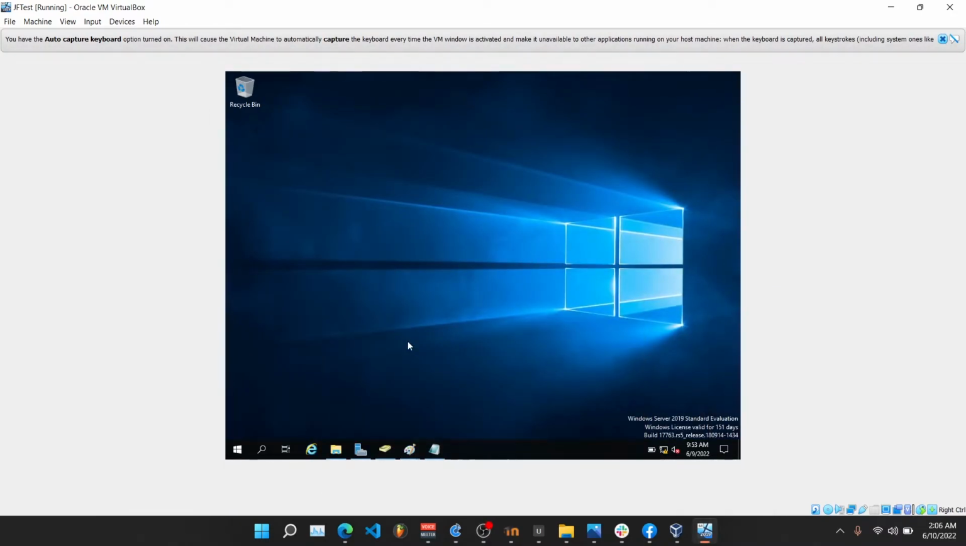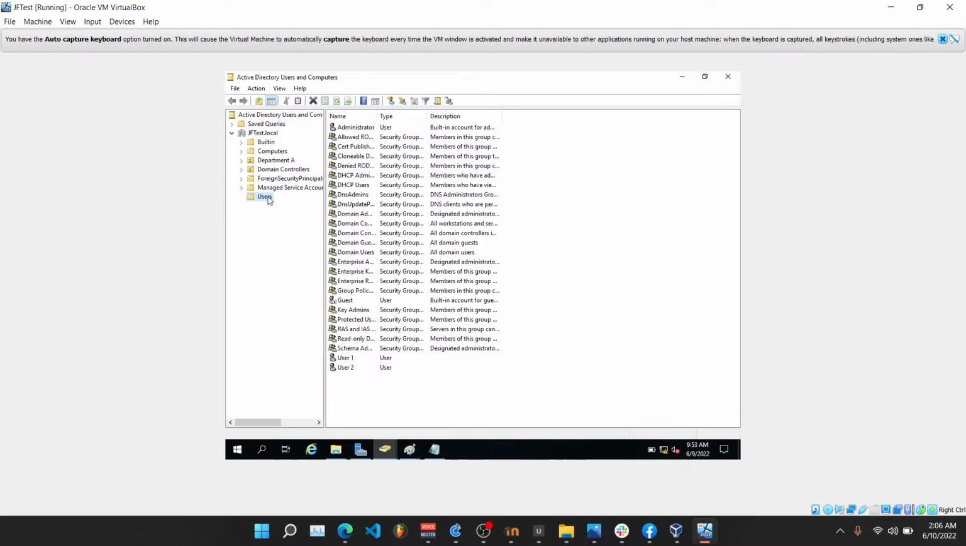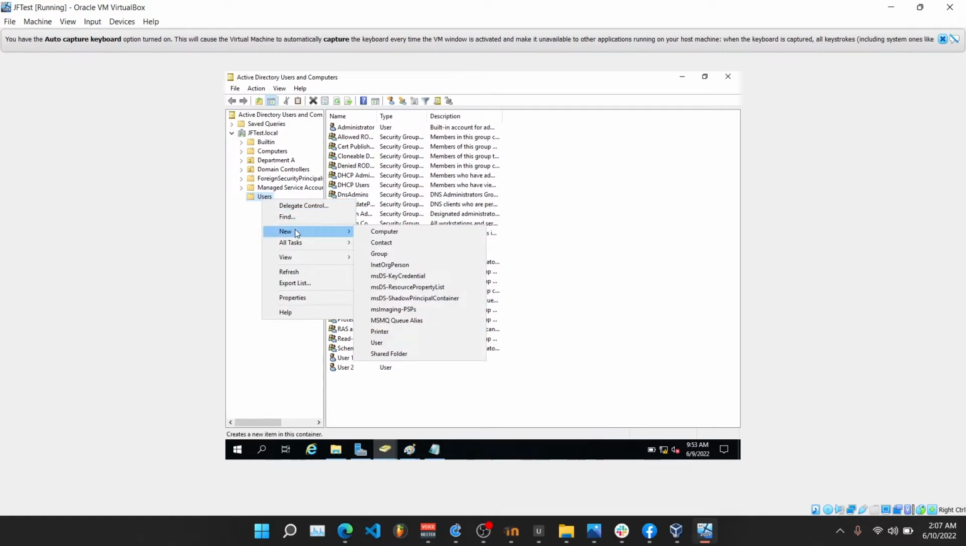Right, so first things first, what you have to do is go into Server Manager, go into Tools, go into Active Directory Users and Computers, and we're going to create a new user separate from user 1 and user 2. This is going to be another user totally different, okay? Right-click on Users. We'll do it in the default container, right? Because this is just a testing environment. So go New and click User.